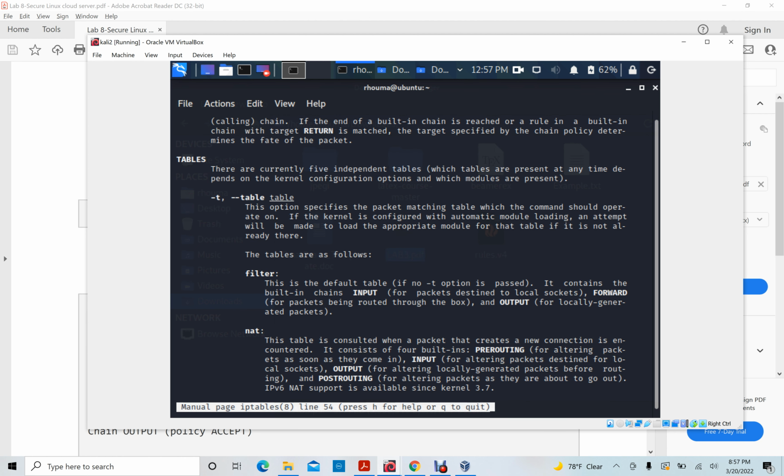If it is processing in input, it will go to another chain, output or forward, while go it will read the subsequent rule, etc. You can read the man page for that. Okay.